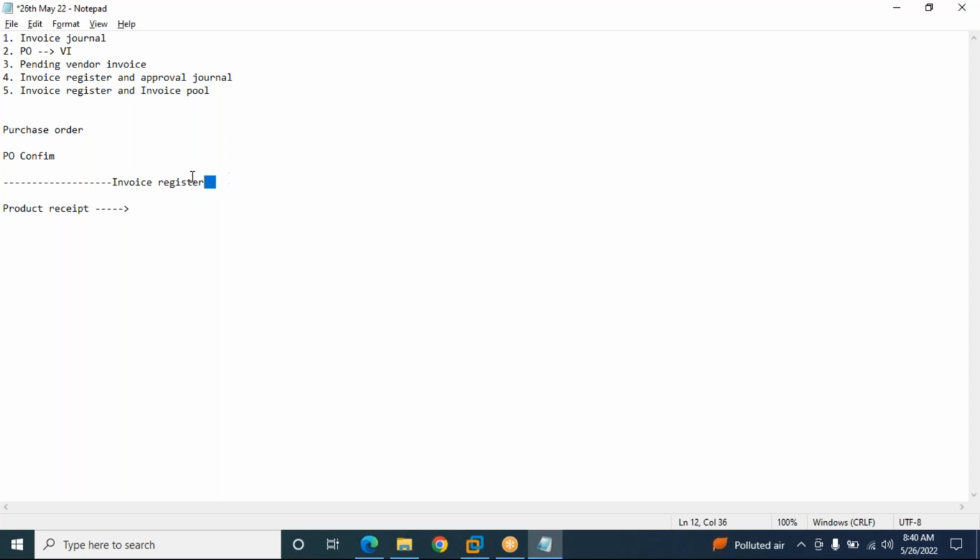So a temporary invoice register can be generated against the purchase order. Then the vendor invoice will be registered using invoice register. Then I can receive the material, product receipt, and then I can do the actual invoice using invoice pool.